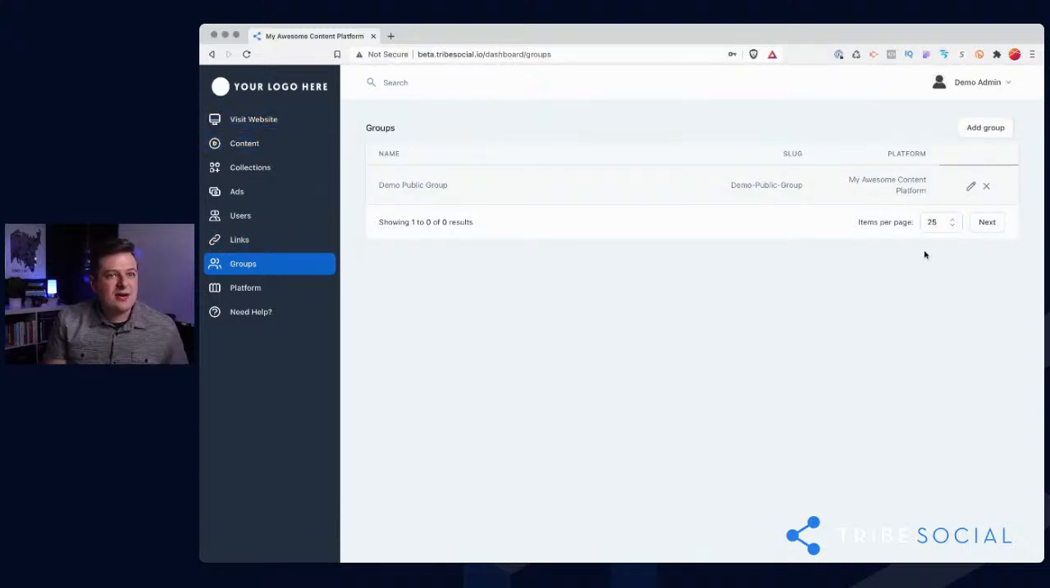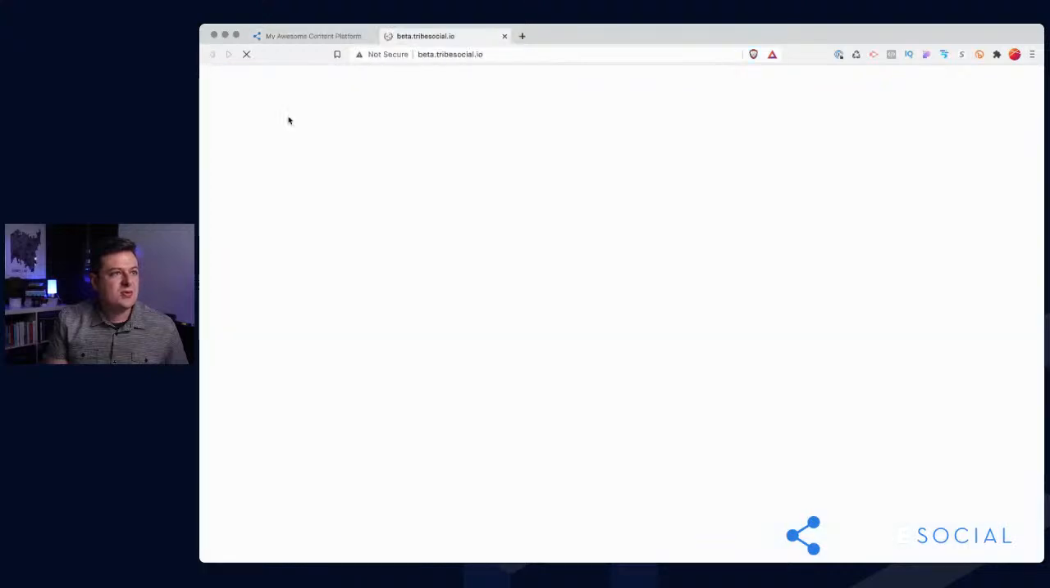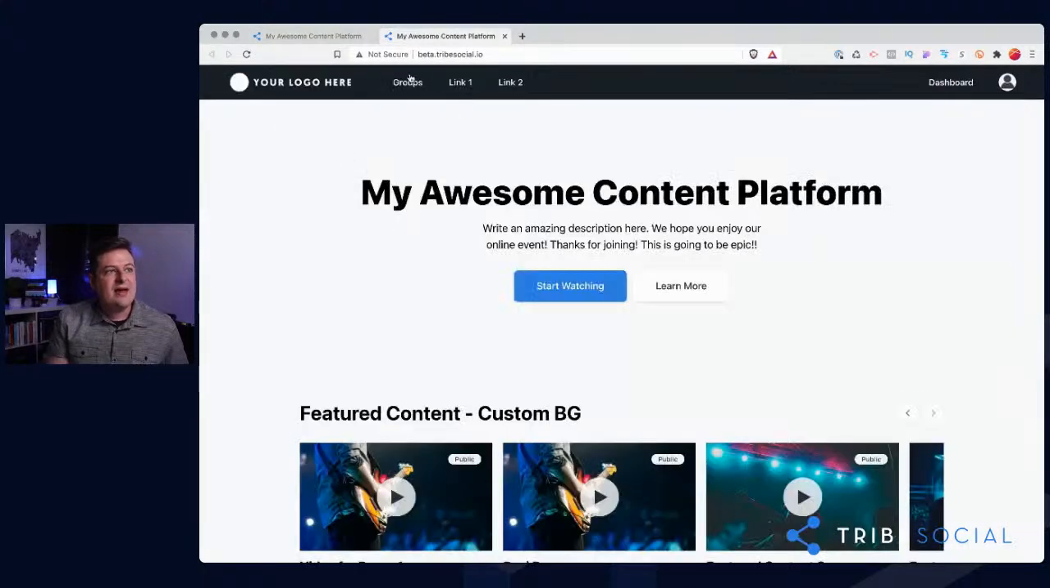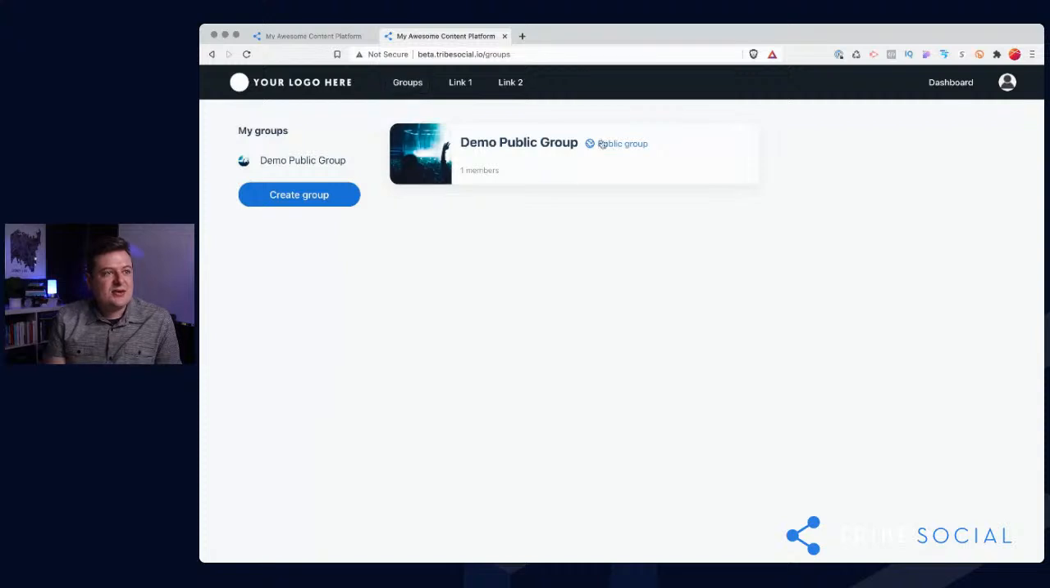So now we've got our first group here, and I want to show you what this looks like. I'm going to go to beta, and now you'll see there's a new groups tab added to the navigation. If you have no groups and you don't want to use this feature at all, just don't make a group, and it will be hidden forever. If you create a group, this will get added to your navigation automatically, and this is what it'll look like. I'll click on groups, and now you'll see I have my first public group here, and it's got public and it's got one member, which is me since I created it.